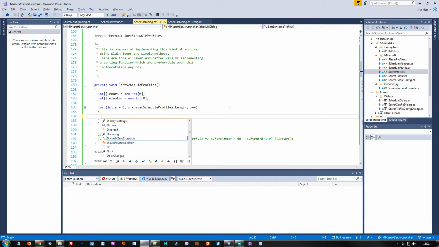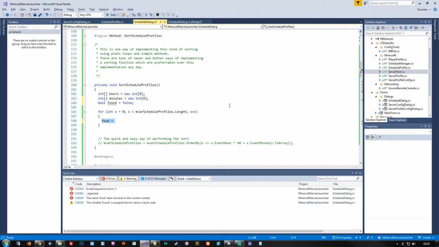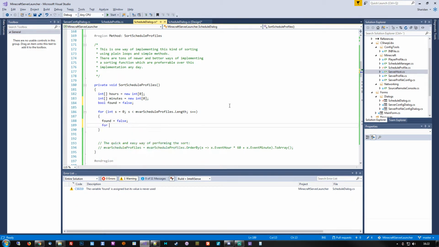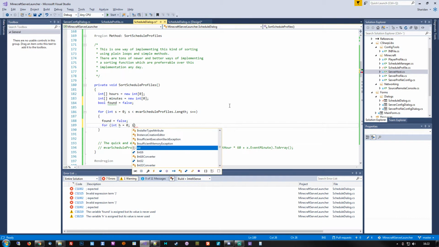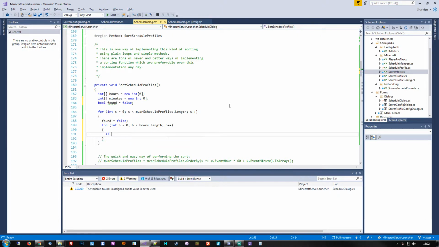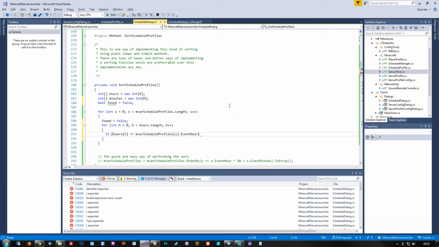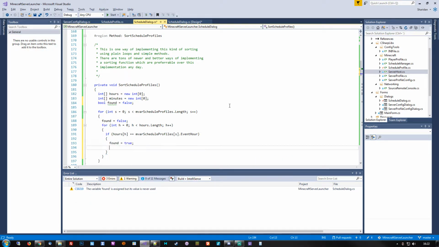So to do that, we need to figure out whether it's in there or not. We'll do a flag like this, and then we'll set it to false. There we go. Let's check the hours, less than hours length, and see if it's in there. If hours equals the current event hour, then we found it, and we can break.